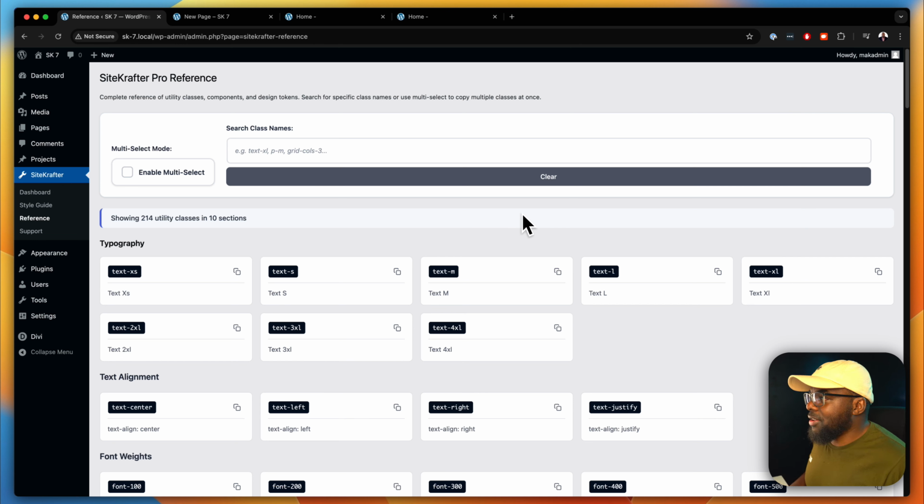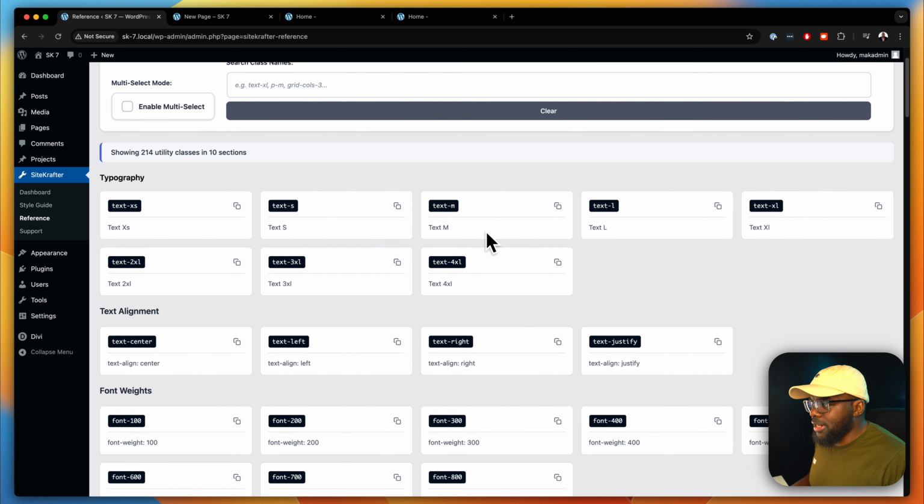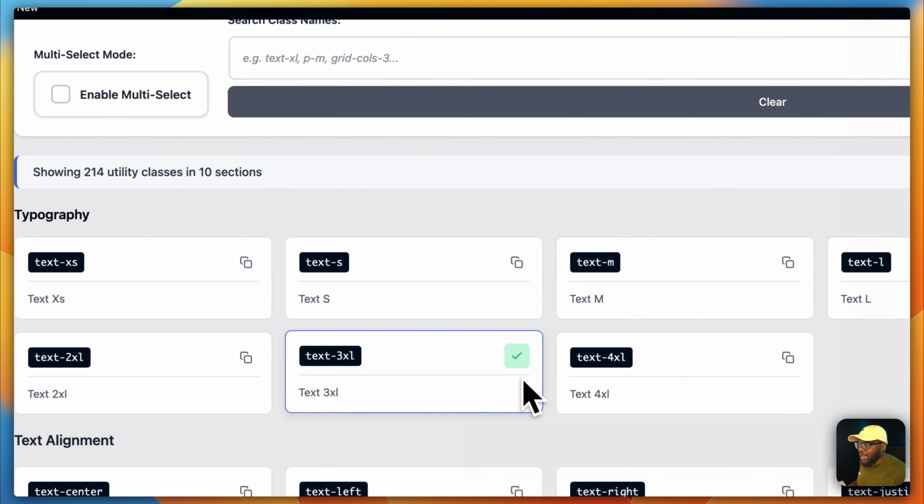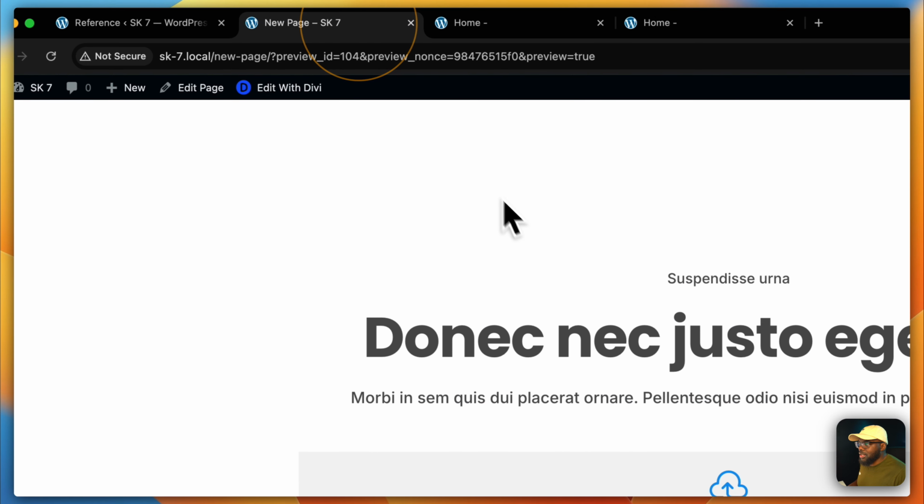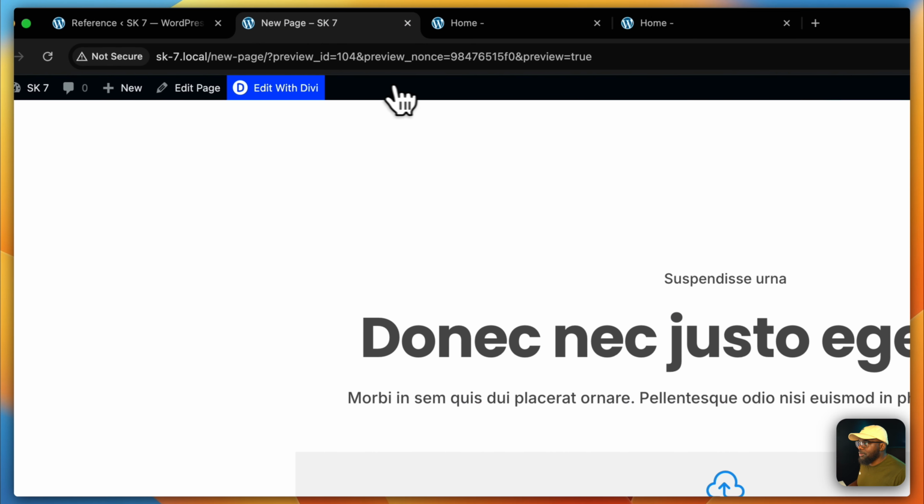All right, so let's say you're designing your website and you want to make a few changes to your text, so you can decide what you need to do here. So first of all, you can choose by just selecting it like that, and then you can just apply it. So let's go back to our editor.